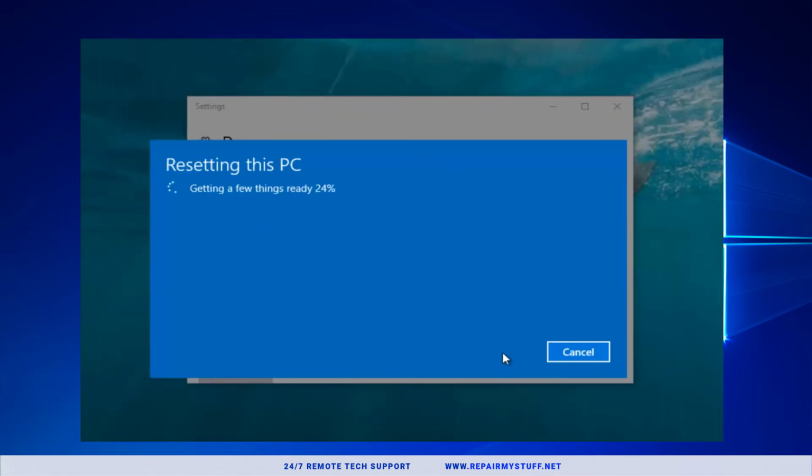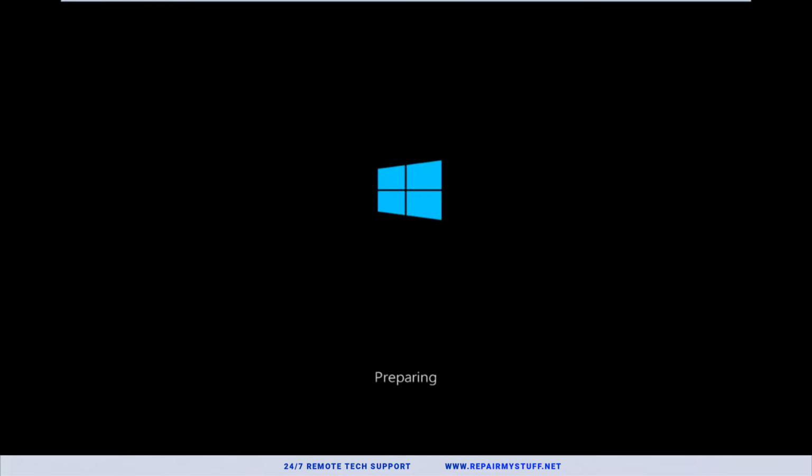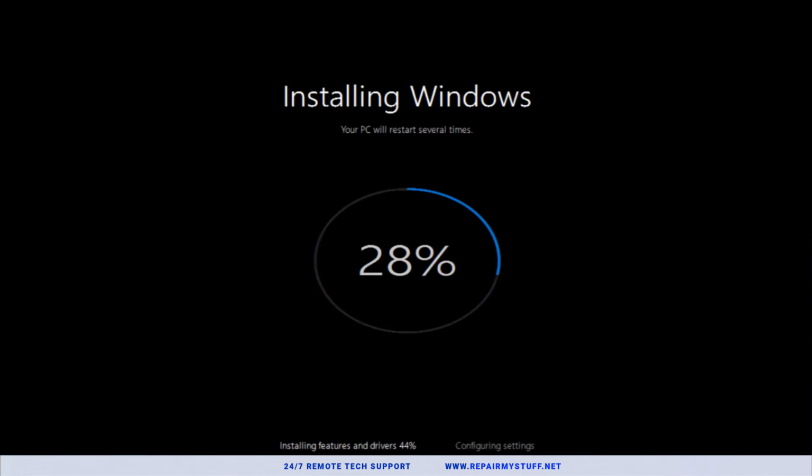Okay, we're 24% in. Now Windows is getting ready. Don't turn off your PC, it's still loading. Keep in mind, you're going through this tutorial while actually doing it yourself. Okay, Windows should be preparing to load up at this stage. We're still in the install process. Okay, now it's officially installing Windows. We're at 44%. All right, we're almost at the finish line.